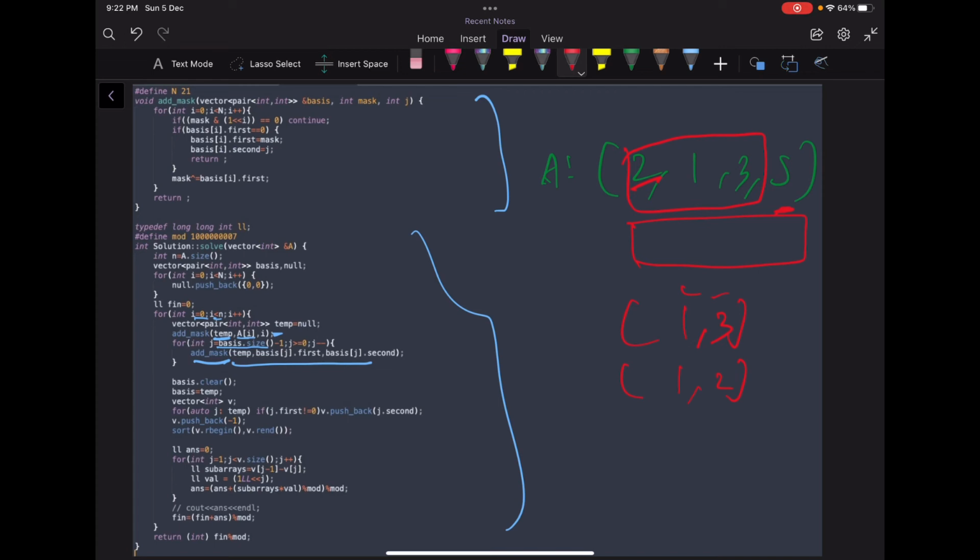Okay, so this is the info that I have stored, and using this info I'm trying to find the basis of the new array. At these positions where the basis was changed, I will just use this function add mask. And after I've calculated the new basis, I store all these index values in the new vector v, right? Then I sort it in reverse order.